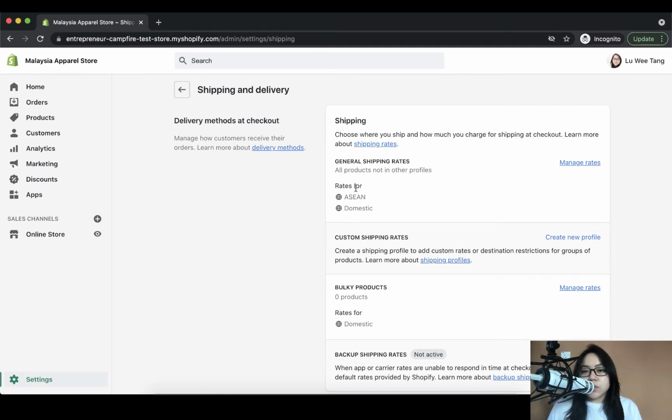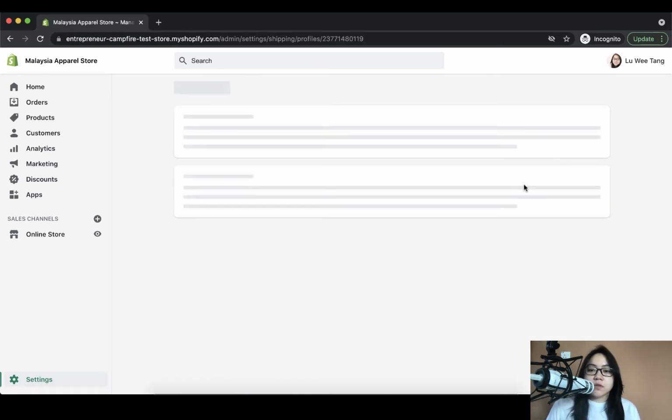So usually you would only have one profile. If you have two profiles, you need to do this twice. Okay, so I'm just going to show you how you can do this for one profile, but it's going to be the same thing for your next profile. Okay, so under general shipping, just click on manage rates.